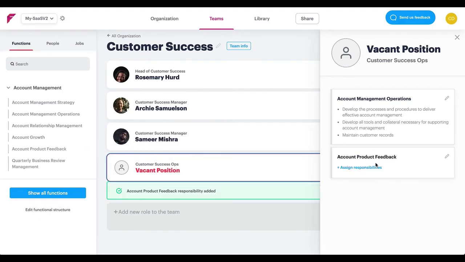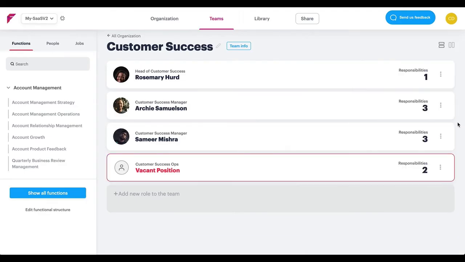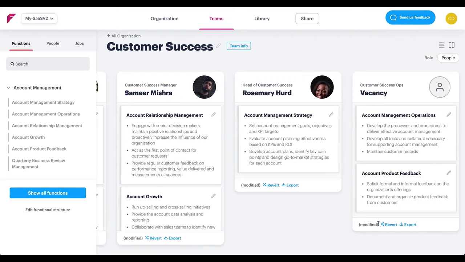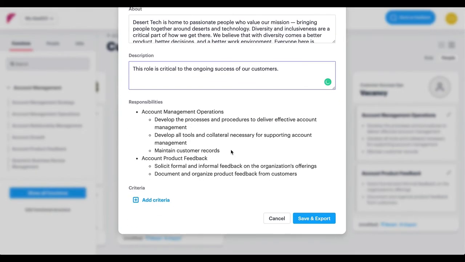I really hate creating job descriptions, but I'm going to need to put this out on LinkedIn to find somebody to do the role. But the great news is, because I've already done all the hard work using Functionally's built-in function library, this one customized for SaaS companies, I can simply export the job description directly from Functionally.